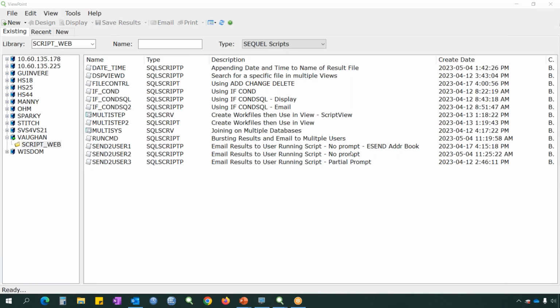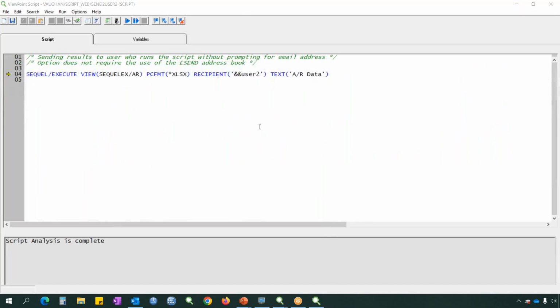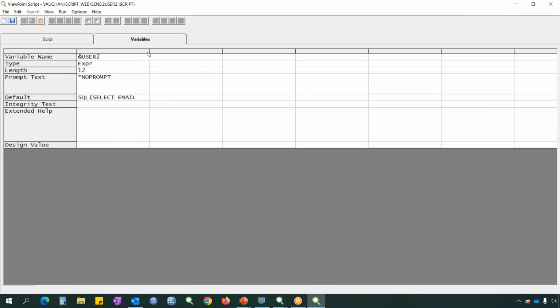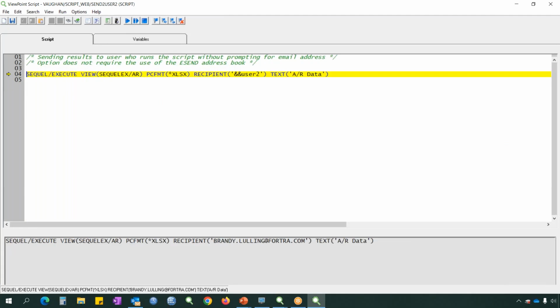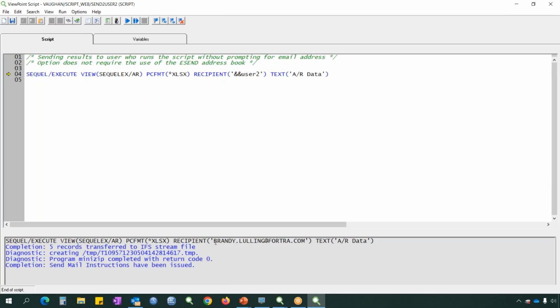Another option to do that same type of thing, if you don't have the eSend address book, and that part of eSend is available with the enhanced functionality of eSend, is that you can prompt for the recipient, again using a no prompt, and then have a source physical file that holds that information. So when we run it, again, you don't get prompted, but it does figure out from that file what email address it needs to be sent to.